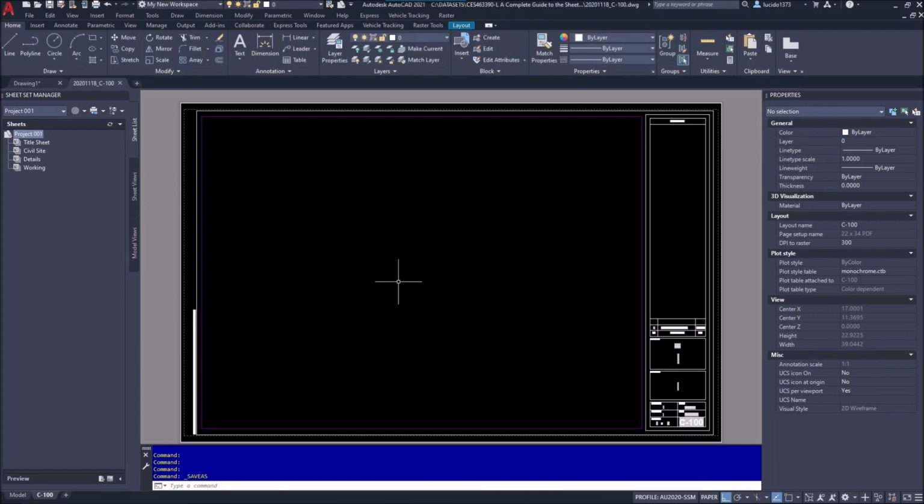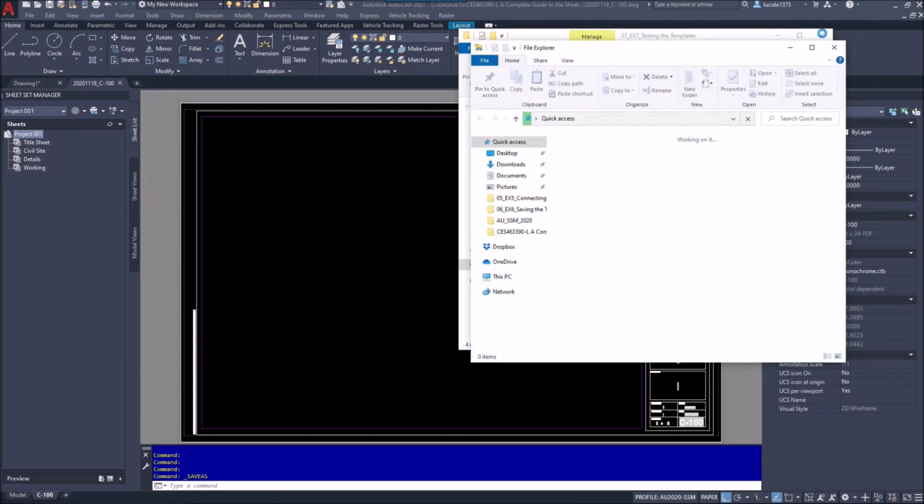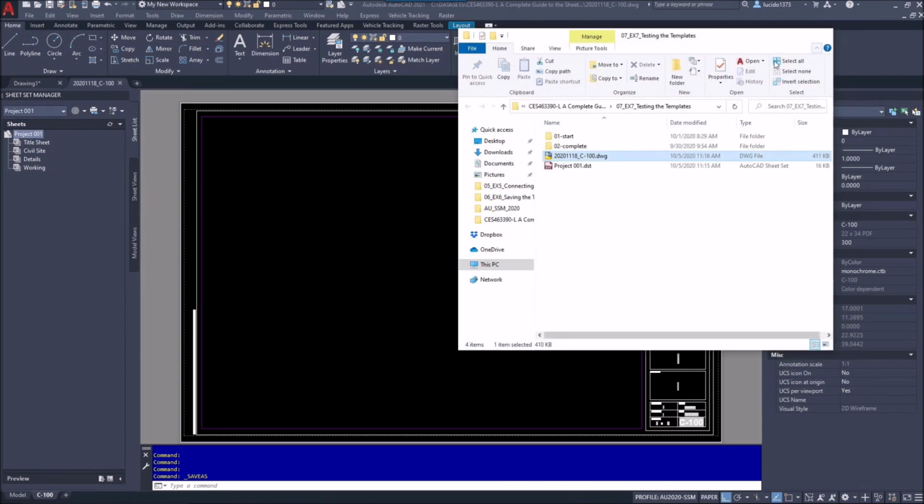Now we actually have both the drawing file and our template file in our project location. I'm going to open that window real quick here to show you. We have Project 001 and then our drawing file. They're not connected yet, but all of the data that's populated in there will be.